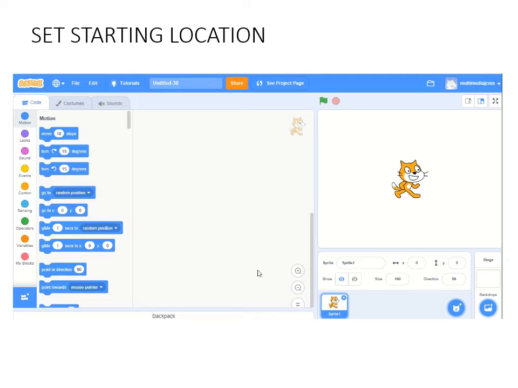Scratch the Cat, for example, when you hit create and you start a new file in Scratch, he will always respawn, or he always starts at X0, Y0, which is right here below the stage area. So it always tells you what your current XY location is. He always starts at X0, Y0.